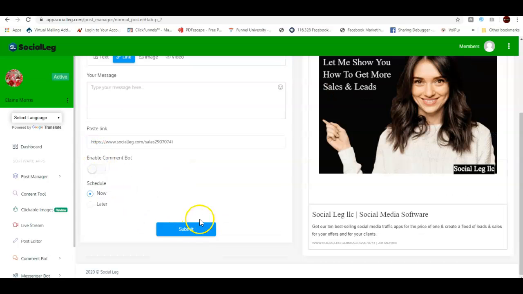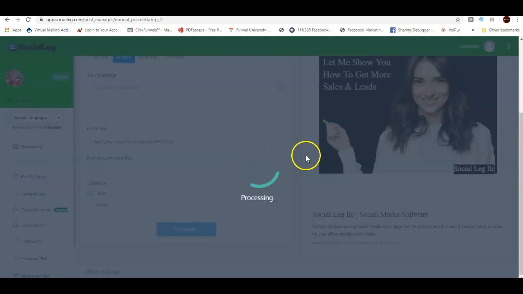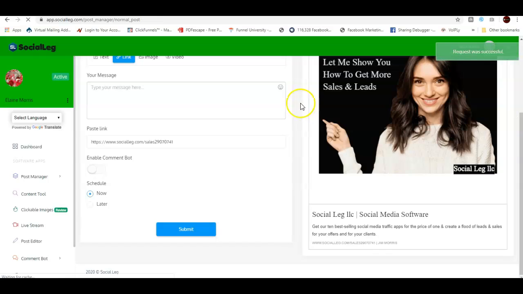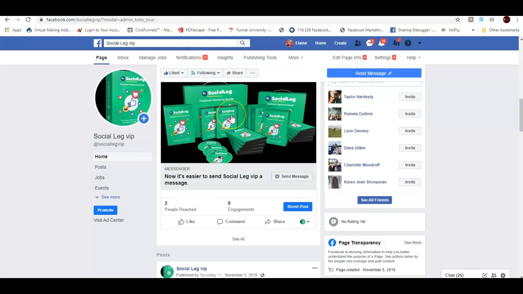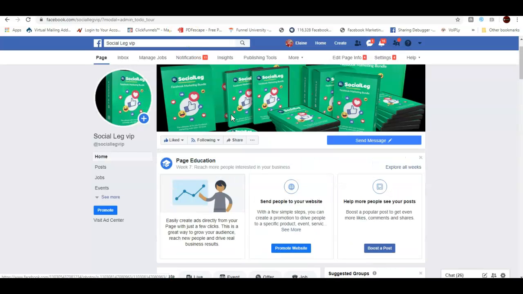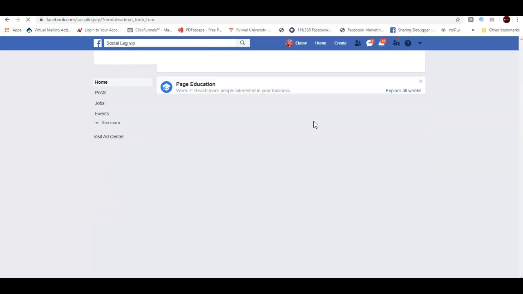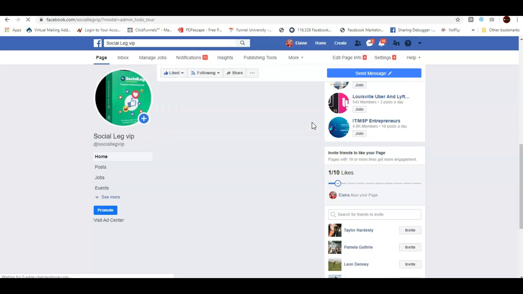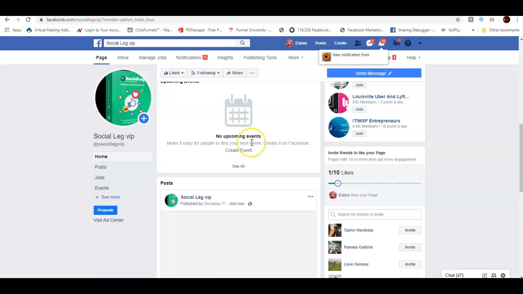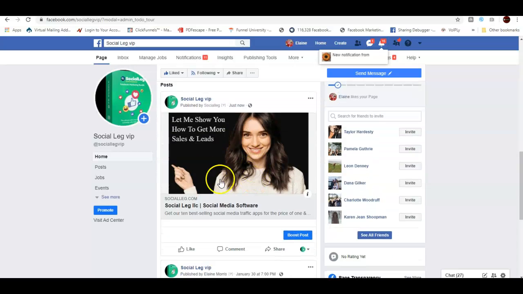All right. So once I hit this button, if everything works well, we should be able to go to Facebook now and actually see the post that we just put up. So let's refresh this page. And scroll down here. Let it load. It's a little, and there it is.